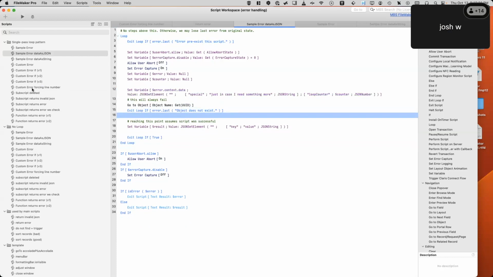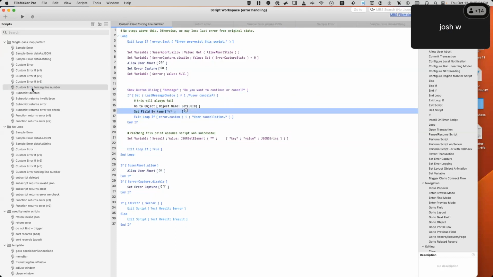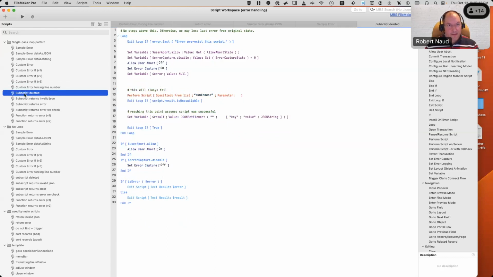So this brings us into what we might want to look at when we're calling subscripts. The first thing that might happen when we're calling a subscript, in terms of error, is if it's deleted.